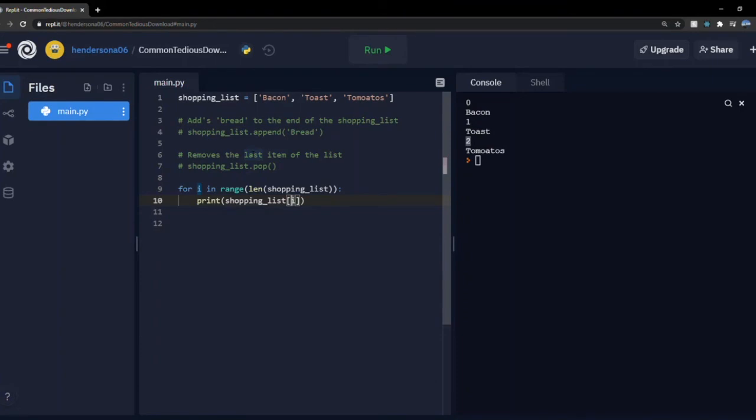So have a wee practice with these. Create some lists, add some values, remove some values, print them all out, and then we'll see you in the next video. Bye!